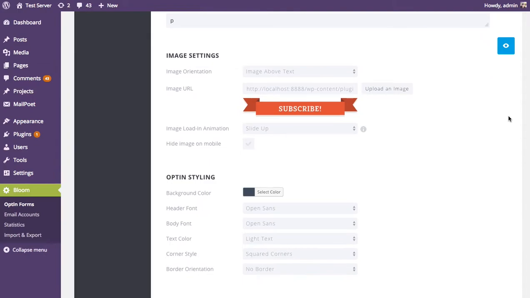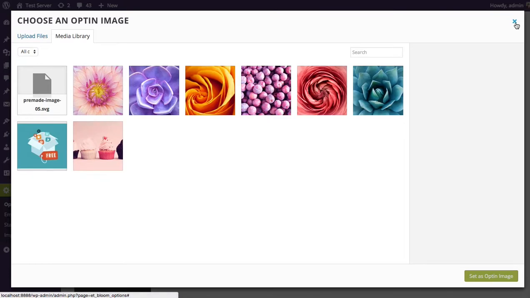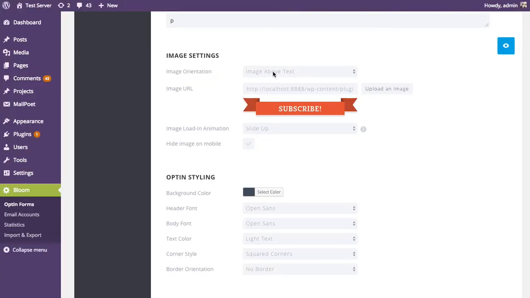And then the next step is the image settings. Here you can adjust where the image appears in the box, as well as upload your own image. If you'd like to change the image to something else, you can upload your own by clicking the upload image button. You can also adjust the image orientation. Right now it's placed above the text, but if I'd like, for example, to place it below the text, then I could do that.